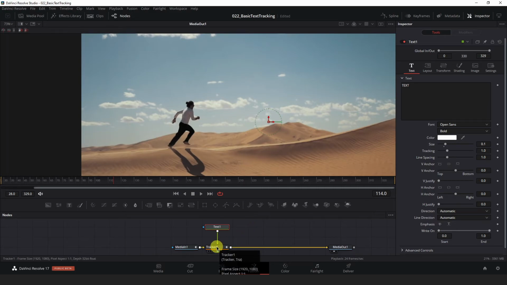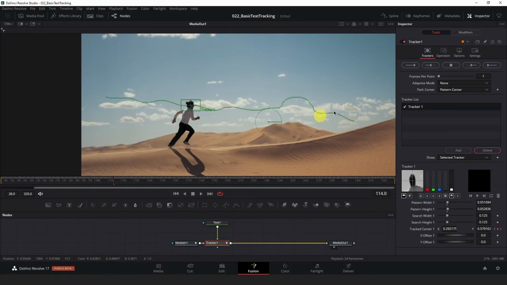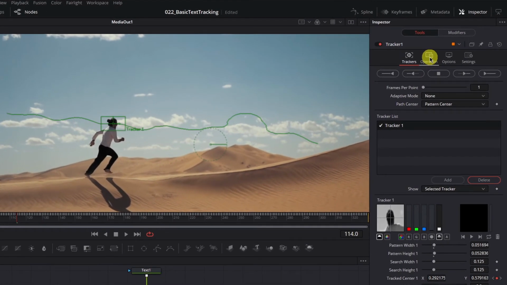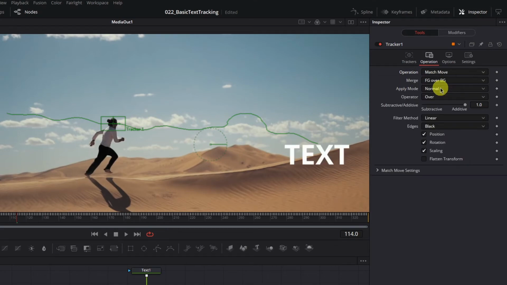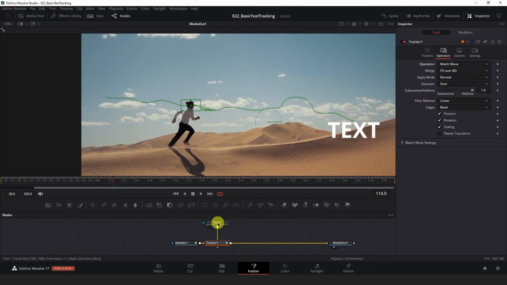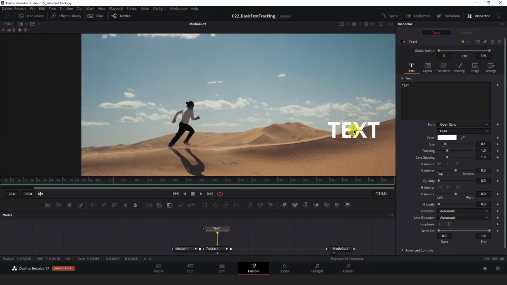That's because you have to left click the tracker node, go to the operation tab at the top here, and the operation's currently set to none. From the drop down menu, select match move, and you'll see now it has merged these two layers with the foreground, which is the text, over the background, which is your video. And then you're just going to want to position the text. Left click your text plus node and position your text relatively where you would like it.